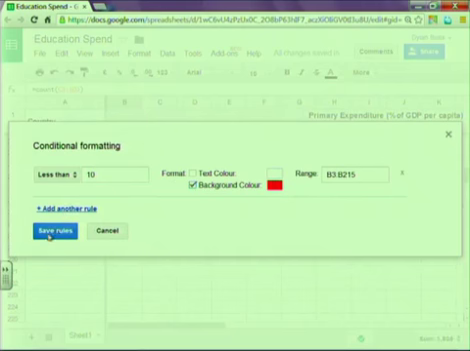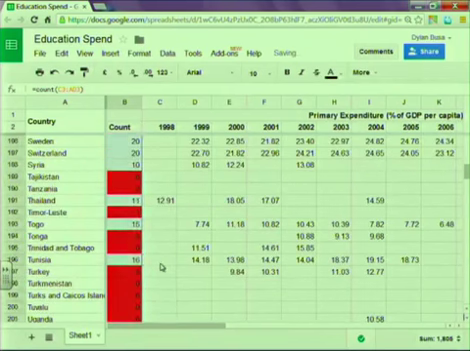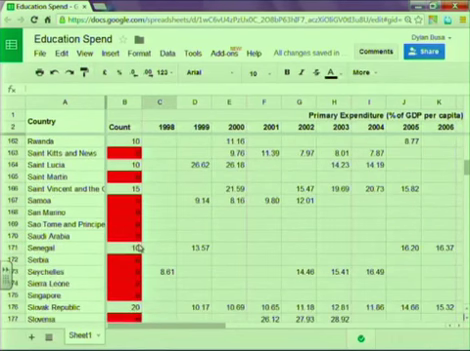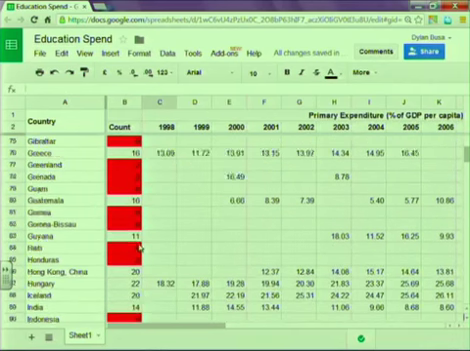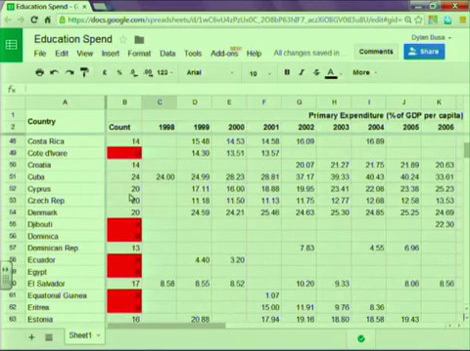We can save the rule, or in fact we can add another rule to do 2 or more conditional formatting rules at the same time. But I'm just going to save this rule for now. And we can now see that all of those cells where the value is less than 10 are now formatted in red. So this is quite a neat way that you can use to conditionally format and draw out of your data things that you want to pay particular attention to.